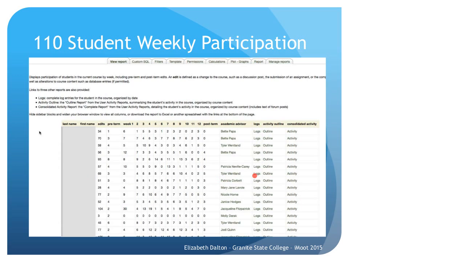Now, for convenience, we also offer links to the logs and the outline and activity outline and consolidated activity reports that Moodle already has. And we provide these links here because we found that our instructors tend not to be able to find them easily where they are currently located in the report block, so the report portion of the administration block. So we've pulled those up and made them more visible by linking to them here in this report.